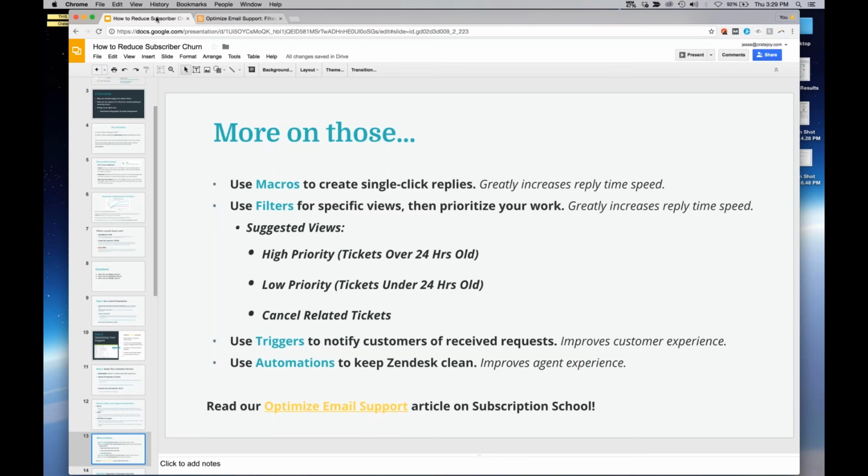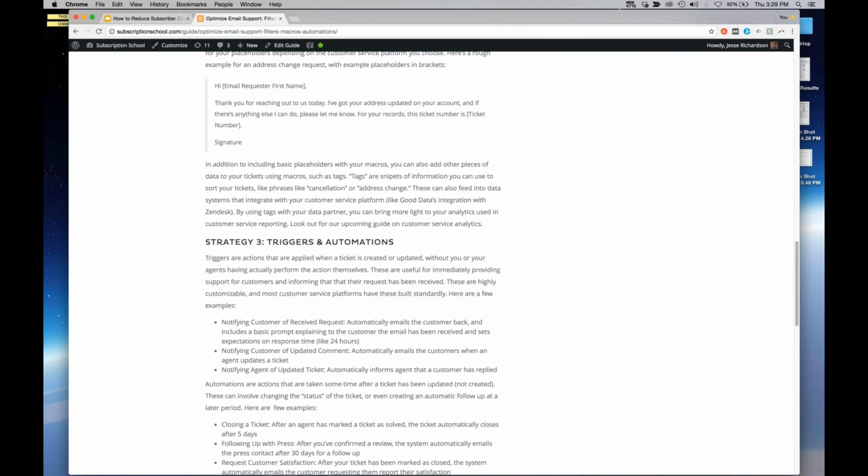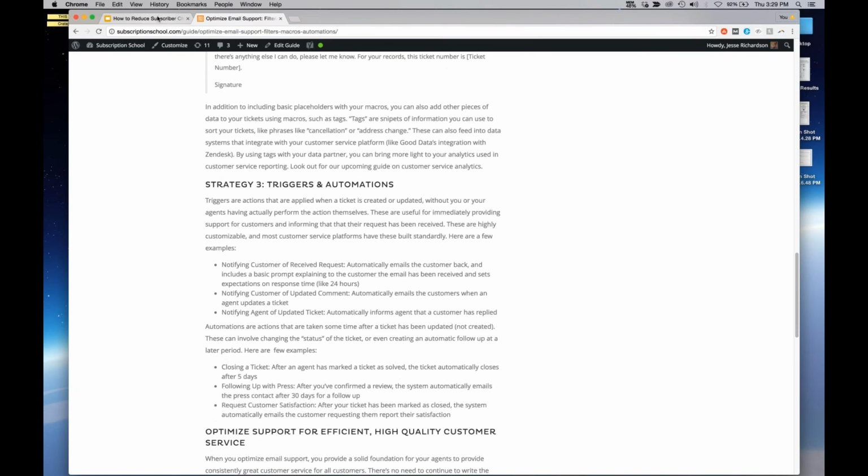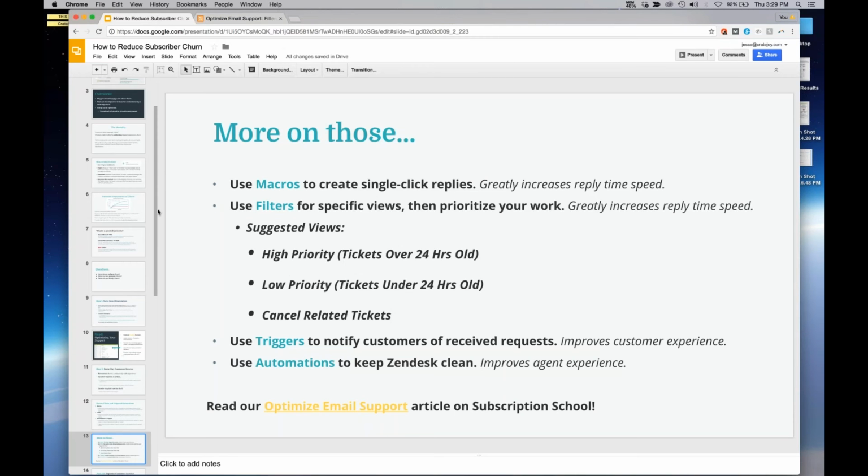If you want to learn more about macros, filters, triggers, and automations, there is a guide called Optimize Email Support on Subscription School. You can just go to subscriptionschool.com. I'll show this to you since it might be kind of hidden in the back. Go to customer service, and it's probably at the bottom of the page. There we go, with this fine lady right here. And this goes through how to create them, some suggested views to create within Zendesk, different macros and prompts, how it works, and different placeholders.